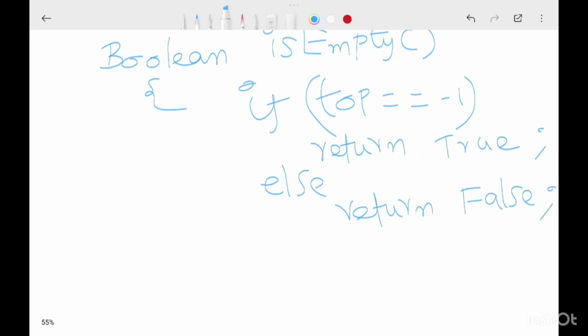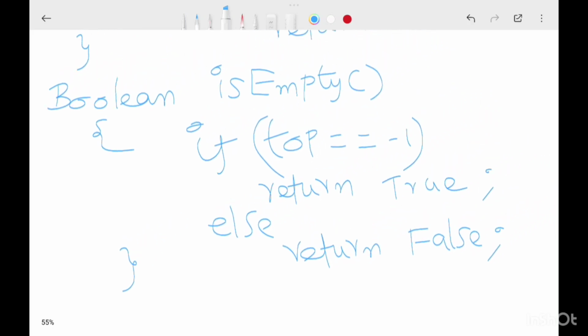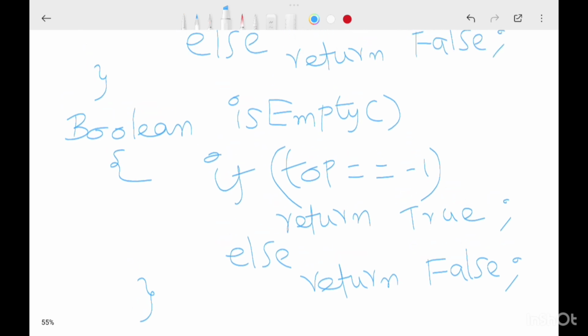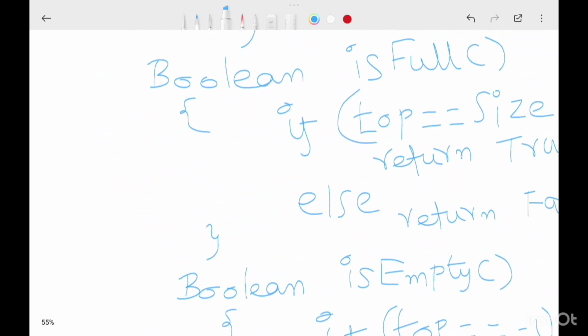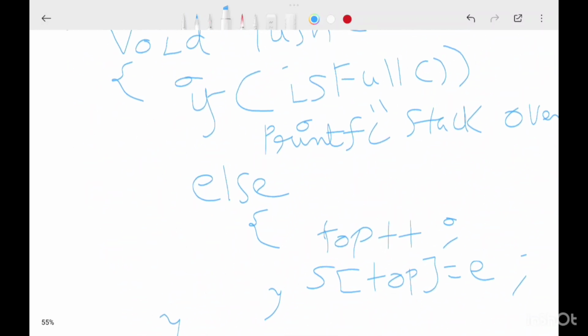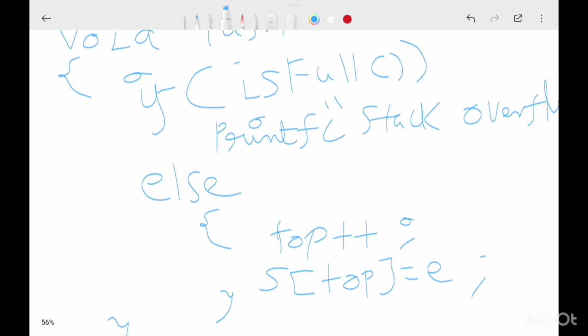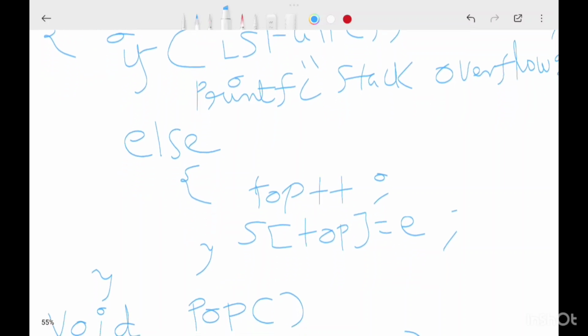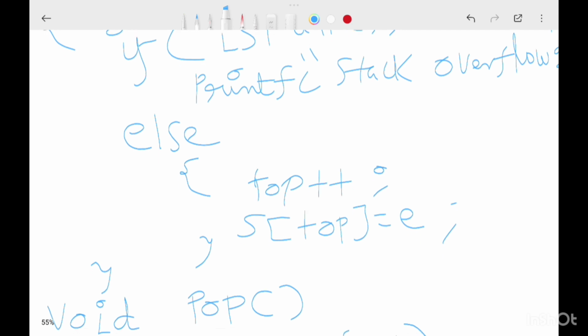So this is the implementation of the is empty. Now in the push operation, first it will check is full. That means it will check whether the top is equal to size minus 1. If the top value is equal to size minus 1, then it prints stack overflow. You cannot push any value. Otherwise, it will increment the top value and the value is stored in the top index.